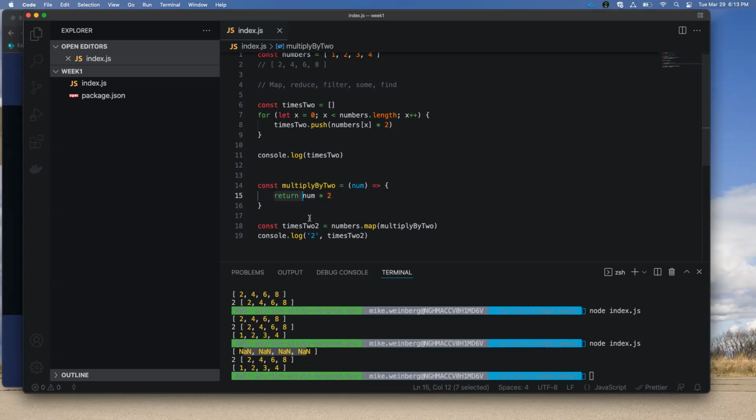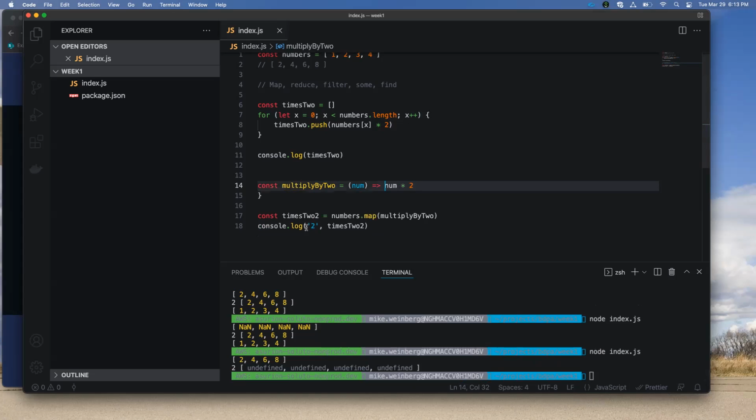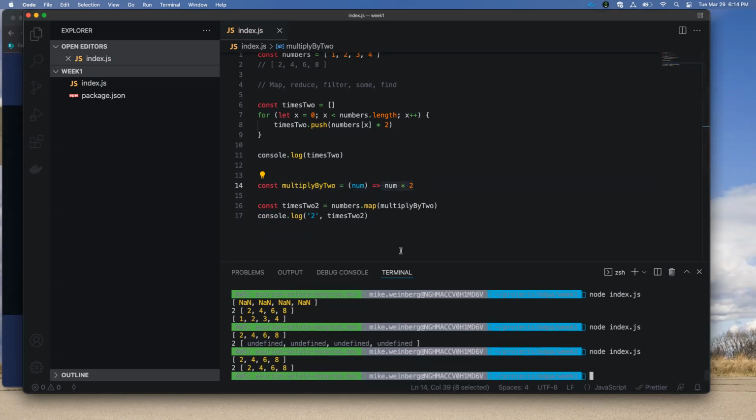Implicit as in it's suggested that it does the thing. So I can get rid of return, but these brackets mean that because there's no return statement in here, nothing's going to happen. So this is going to come back as all undefined. But if I get rid of these brackets, it is now a one-liner. And now we got our 2, 4, 6, 8 back.